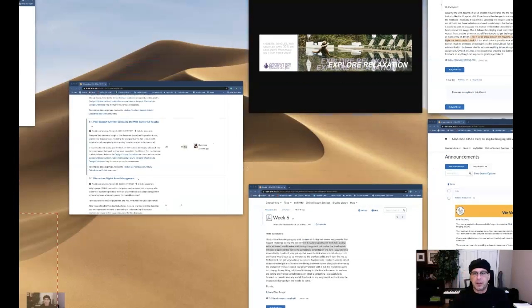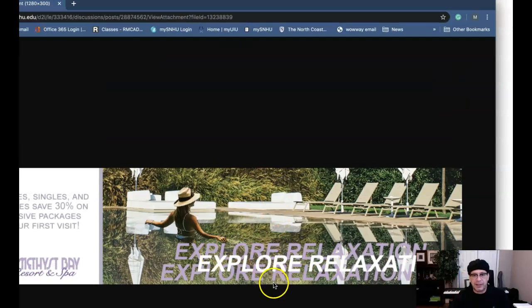Something like this, I consider overkill. In the industry we call this visual clutter, and basically it means there are just too many design elements converging on one point, and it creates a little bit of confusion. I think this is a great example of that. Okay, so Explore Relaxation, that's your headline. Technically, that should be an Arial bold, not Arial bold italic. So keep that in mind.